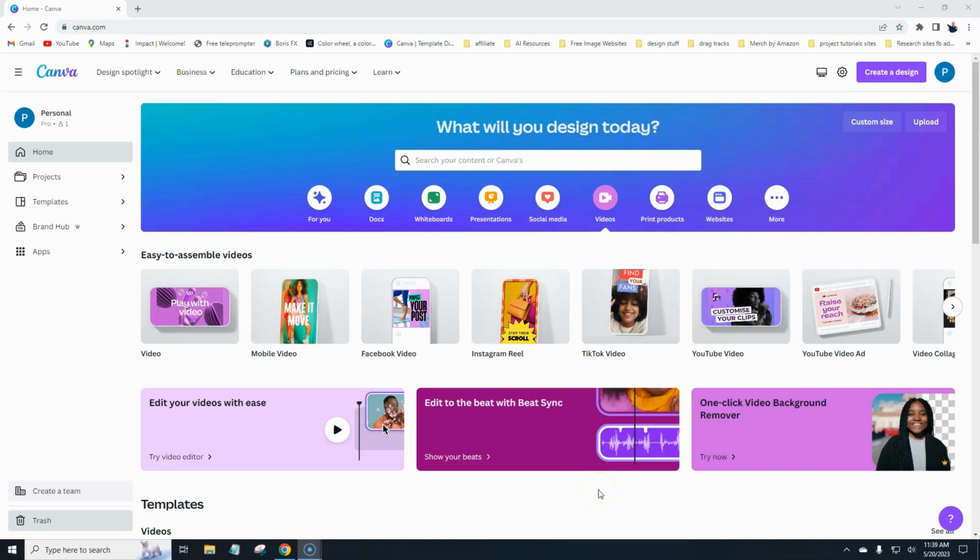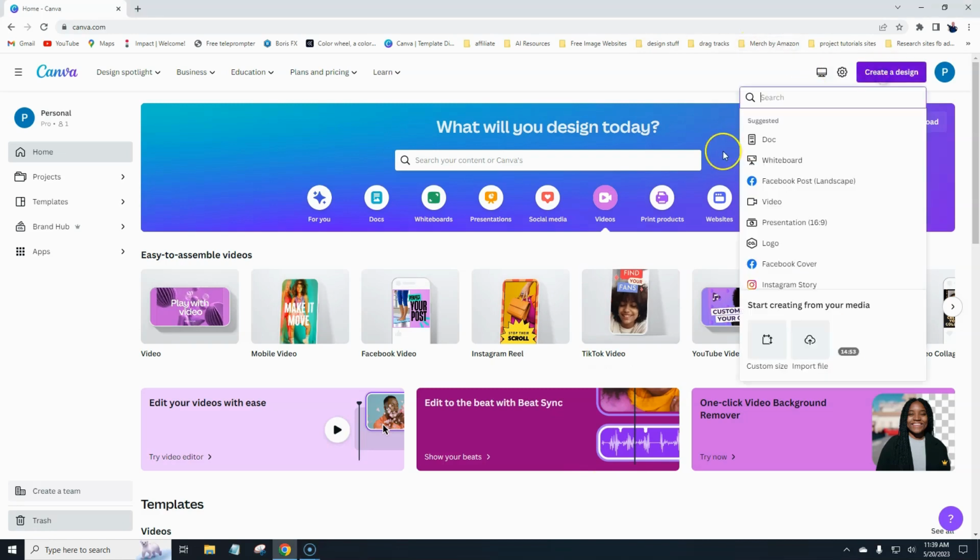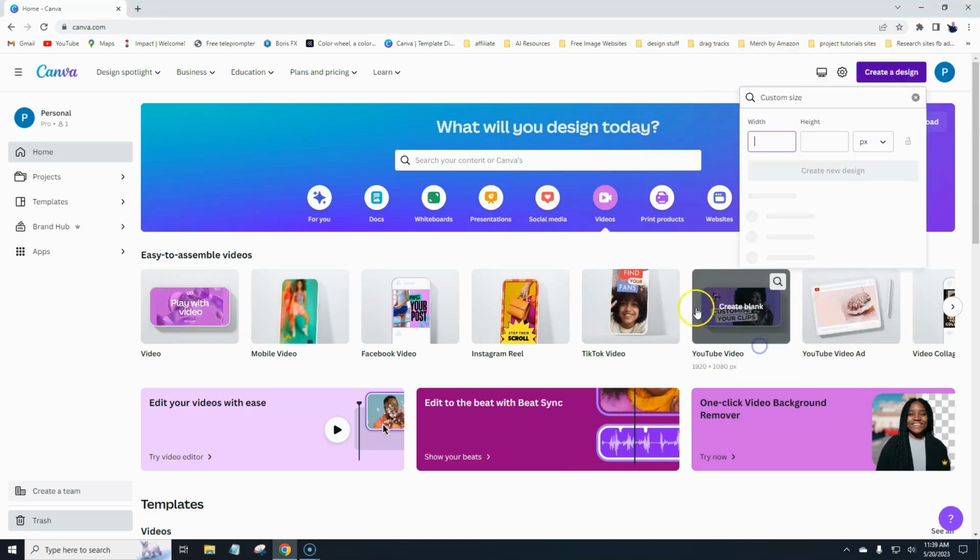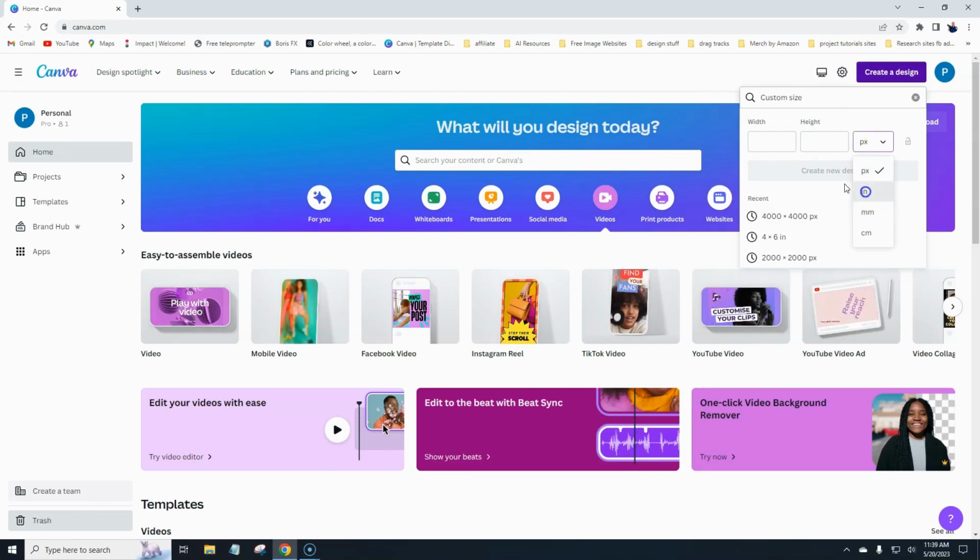Hello and welcome. In this video we're going to create an alphabet design that you can use to make shirts or whatever with. We're going to change this to inches, so create a new design, and we'll just go like a 6 inch by 6, and we'll hit create new design.